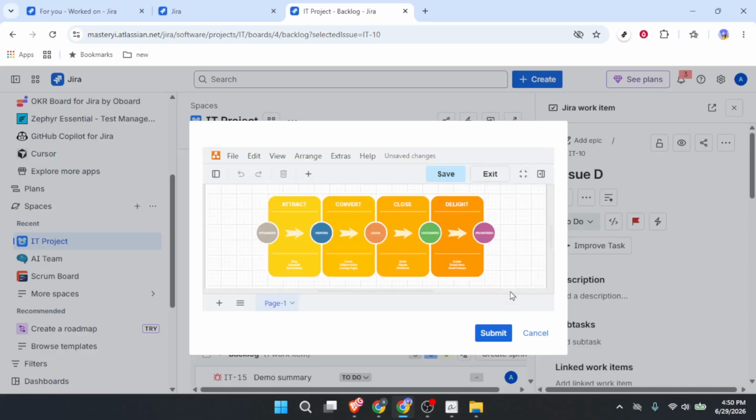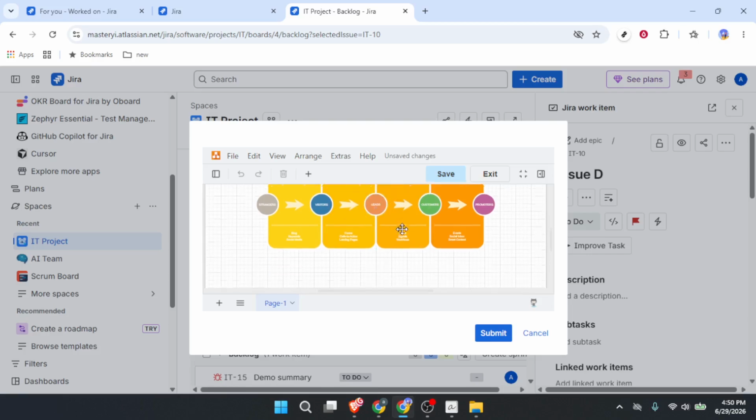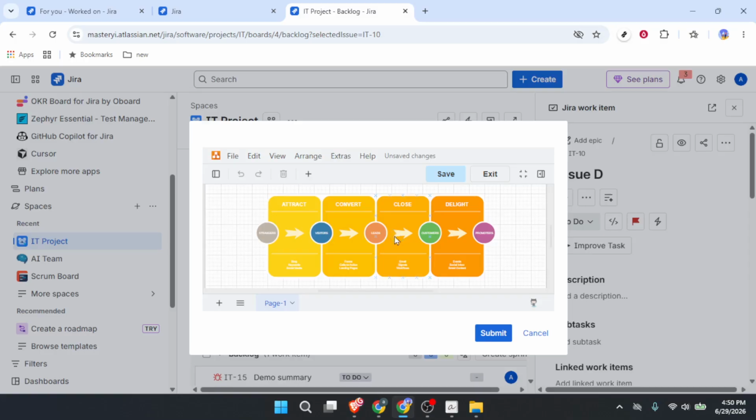Now you're inside the draw.io editor. This looks and feels just like the standalone version. Drag and drop shapes, connect them with arrows, add text, build exactly what you need. When you're happy with your flowchart, click Save in the top right corner.